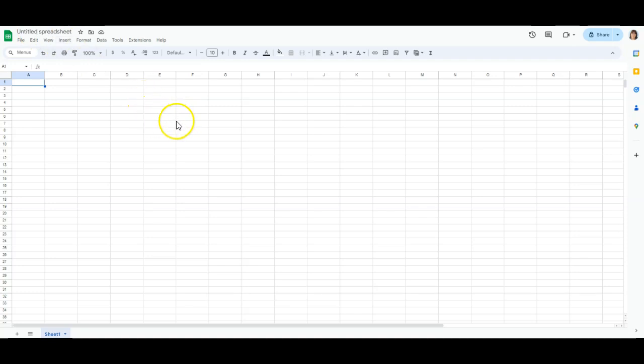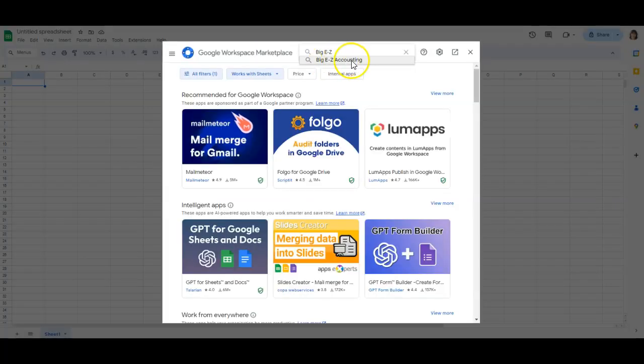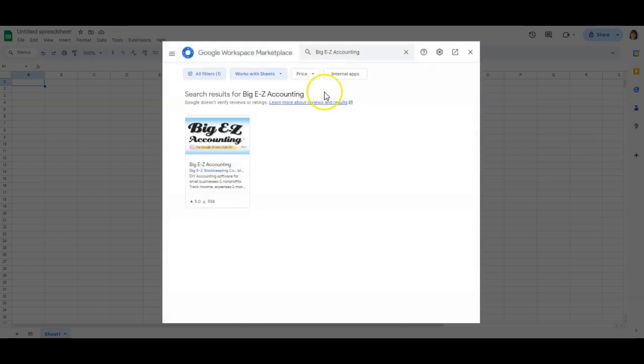Here's how you can get a copy of Big Easy Accounting for Google Sheets. You want to be signed into only one Gmail account, and you want to be in Google Sheets, and you click on Extensions, Add-ons, Get Add-ons. Then type in Big Easy in the search bar and click on Big Easy Accounting.